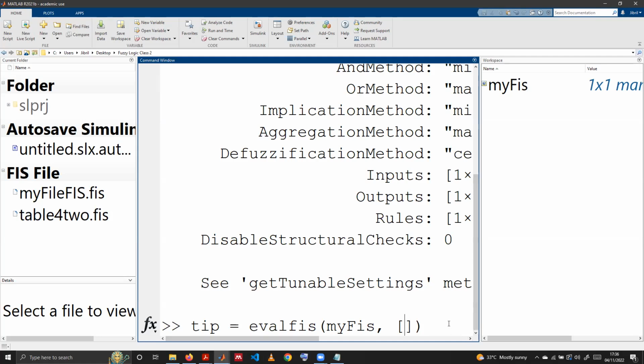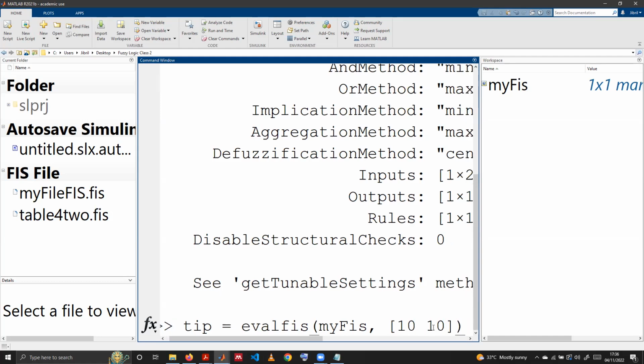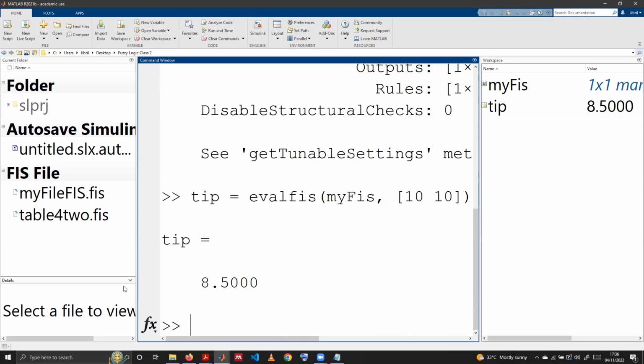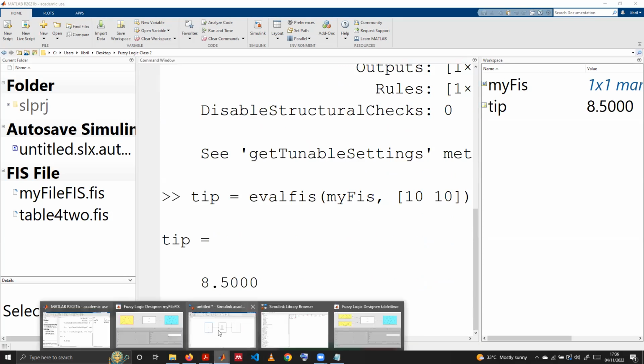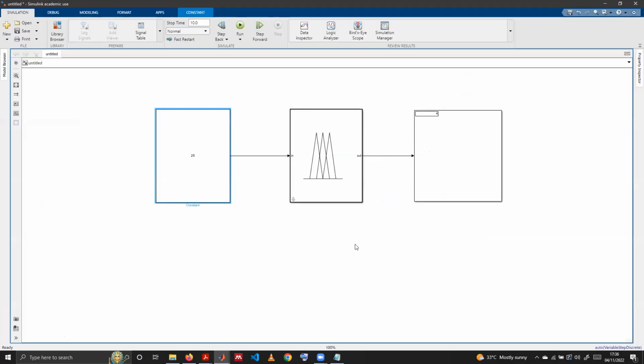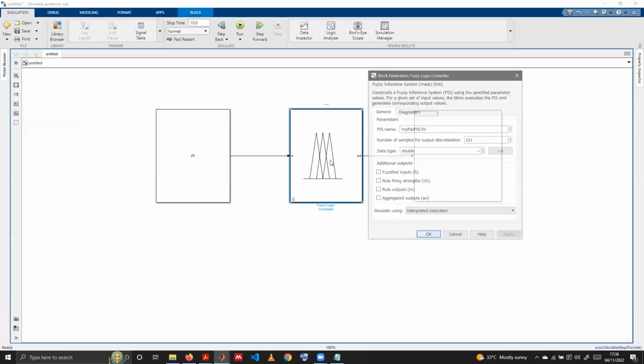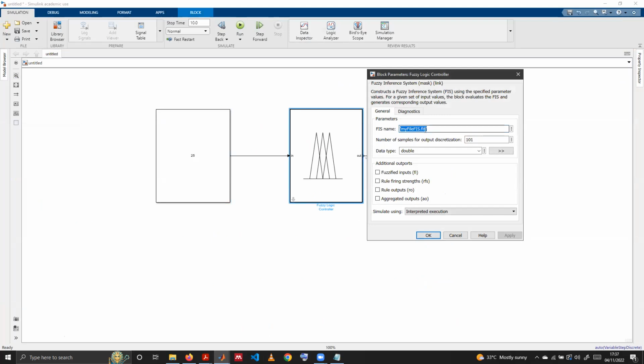You cannot put in 1. So that would be 10 space 10. You can use a space or you can use a comma. Either way, it will still work. And you have your tip of 8.5, which is high. You can also go back to Simulink, what we did earlier, and double click. And all you have to do is change the FIS name here to table for 2.